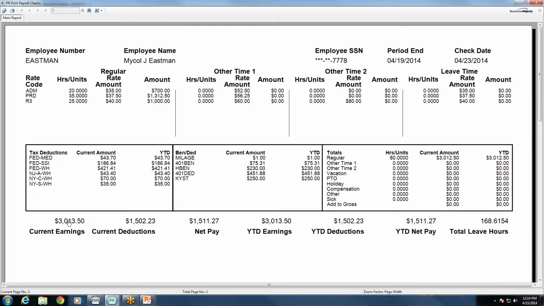At the bottom, we have the summary: current earnings of all pay codes, current deductions for everything, taxes and deductions combined, and the net pay here. Then we've got year-to-date current earnings, year-to-date deductions, year-to-date net pay. Now over here on the far right, the total leave hours is the total accumulated hours that this employee has available that he can use for leave time, PTO, vacation, and so forth.